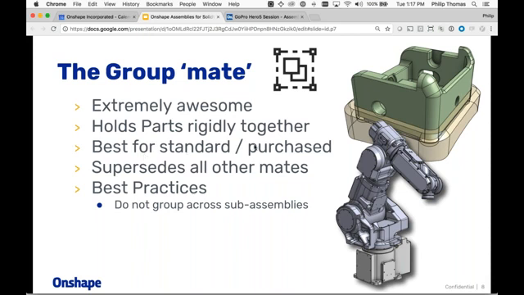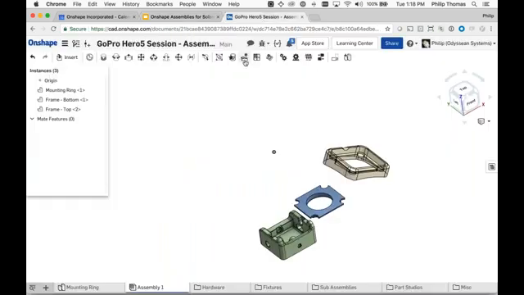It is best for standard and purchased parts, things that you are importing and do not want to move relative to one another. Let's say that you download a stepper motor from your supplier. You don't want those parts floating around in space. You would apply a group mate. Group mate supersedes all other mates. If there are existing mates on a series of parts, the group mate will take precedence and hold them rigidly together. We'll come back to the best practice in a moment.